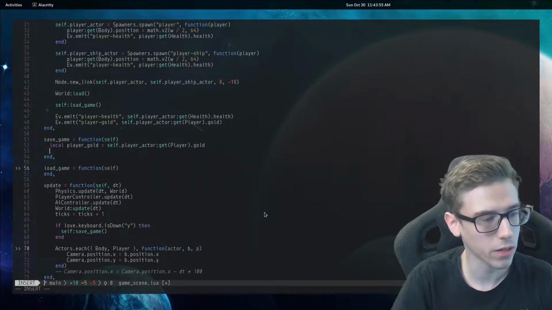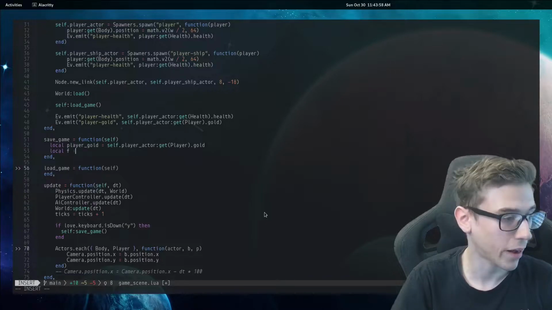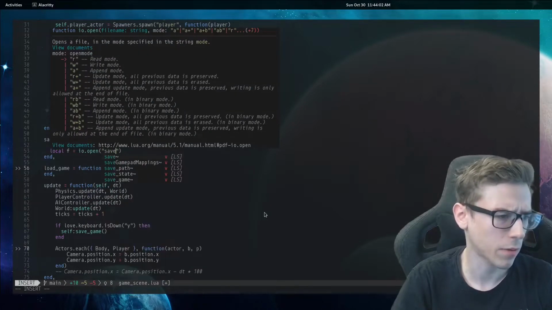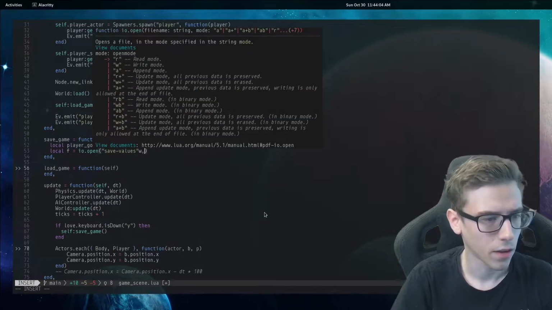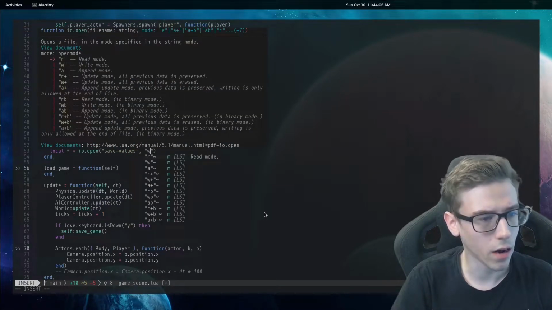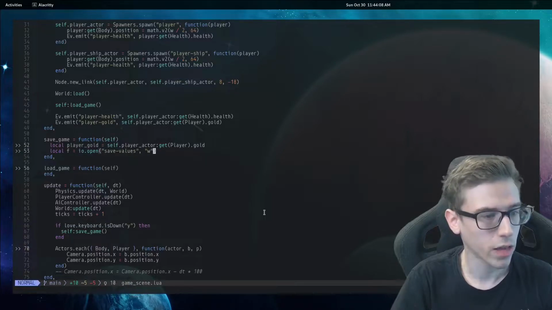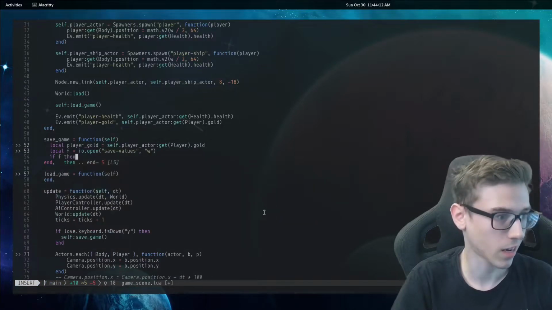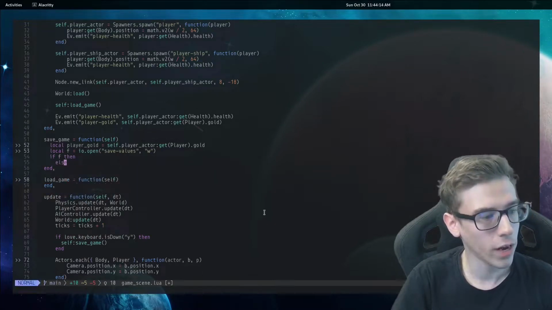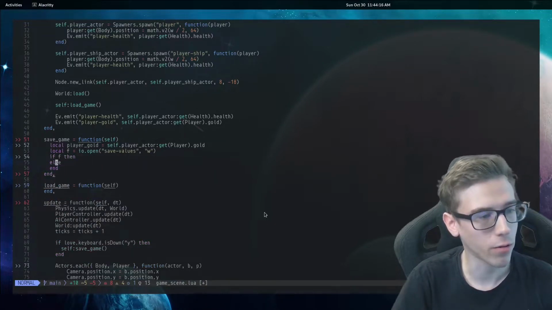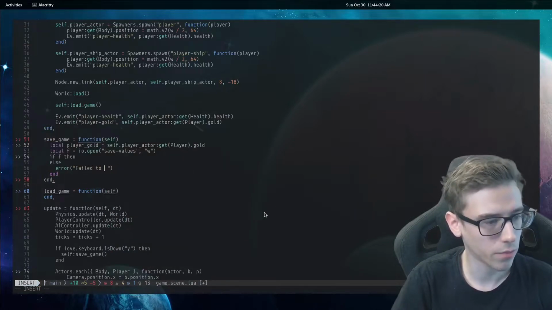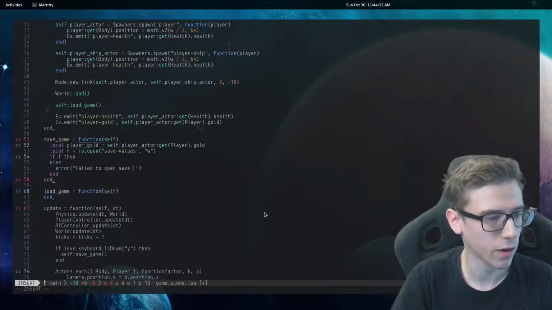What I'm going to do is create a local file handle. I'm going to go io.open, and for the path I'll just name it save values or something. Then we're going to open it in write mode, so that the file is set up so that we can write to it. If we have the file available, then we're going to write to it. Otherwise, we want to print an error: fail to open save file.